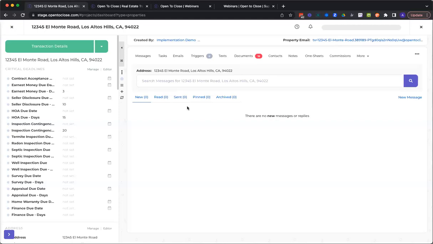The cool thing about these messages is that they go to their email. So it looks like an email from you, but when they respond, what we're doing is we're threading that and we're sending it right back into the transaction. And it's actually alerting you right here. It'll have like a little number by this message. And then down here, you can see which ones are new, read, sent, pinned, archived. And so it's really cool.